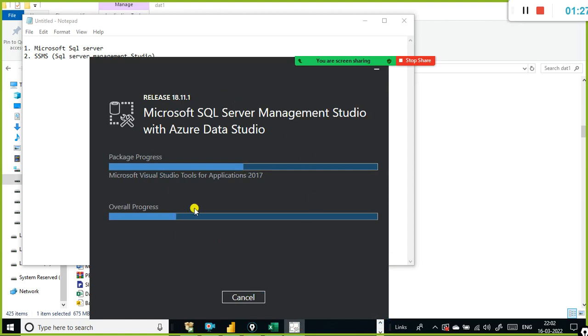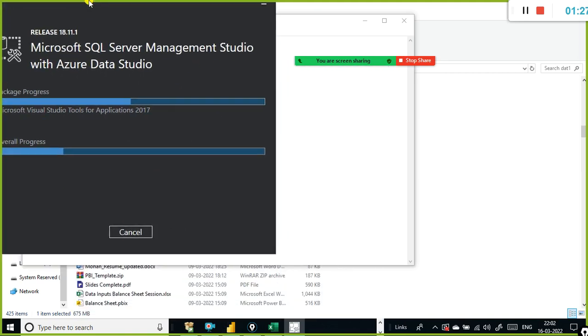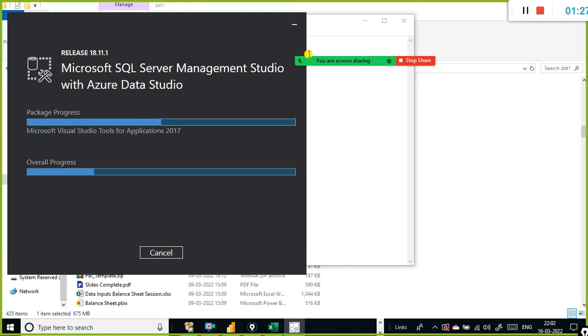Look here. This is how, when you install SQL Server Management Studio, it will show the overall progress. Don't do anything, it will run. After some time, you will find SQL Server Management Studio installed successfully. Then it will show you something like restart. Click on restart, and it will restart Windows. In my case, I already installed SQL Server Management Studio, hence I'm going to click on cancel. But in your case, don't cancel.